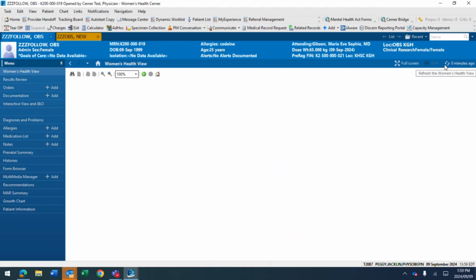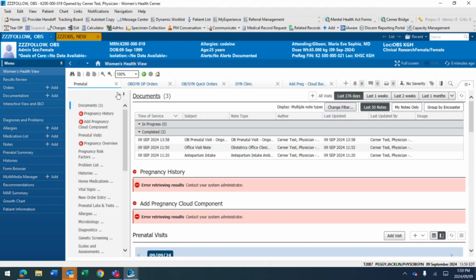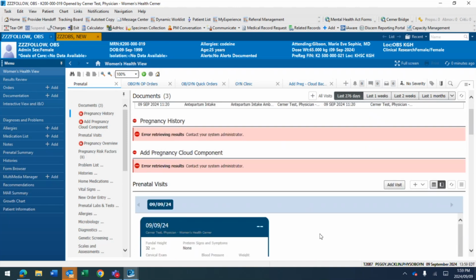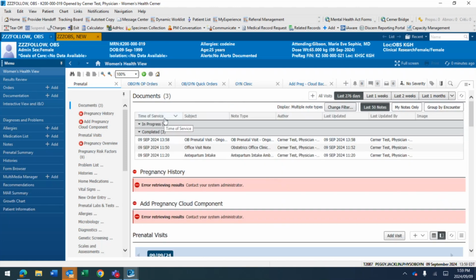Again, if I update that and I go back to the documents, I now have 3. I have the OB prenatal visit ongoing for this visit. That's really the only thing that's different. You can add a new card and you can select that OB prenatal visit ongoing power form. Either the nurse or the provider can fill out those forms.